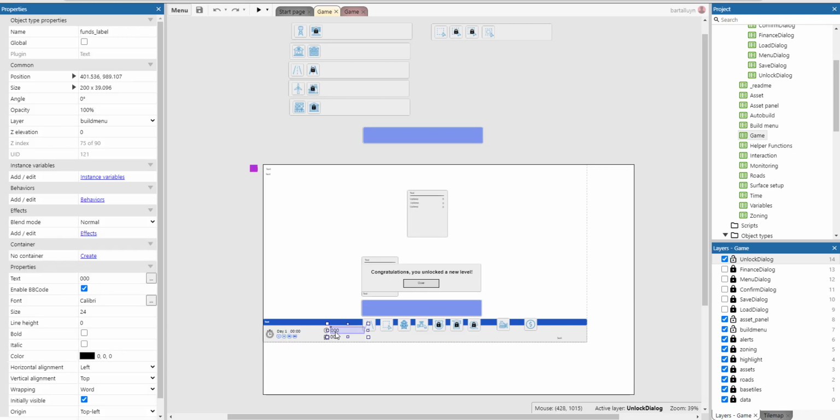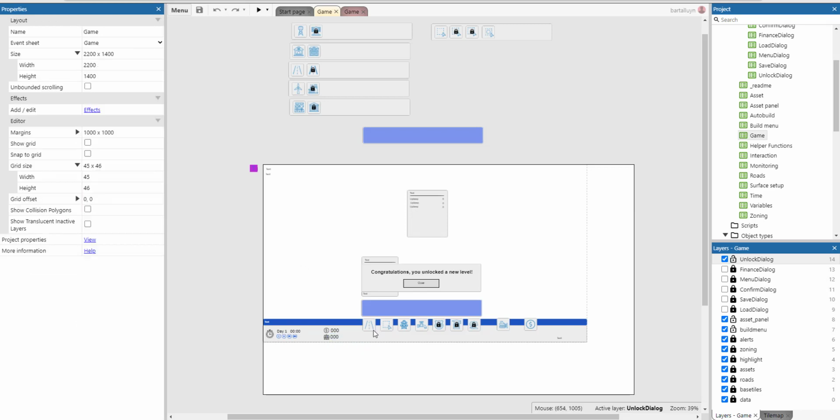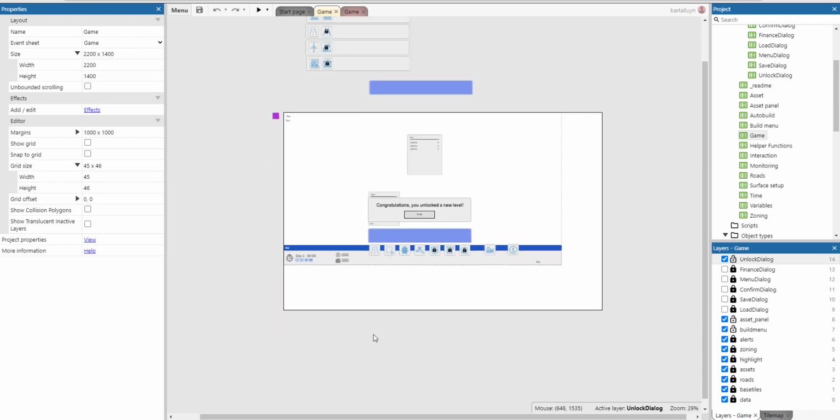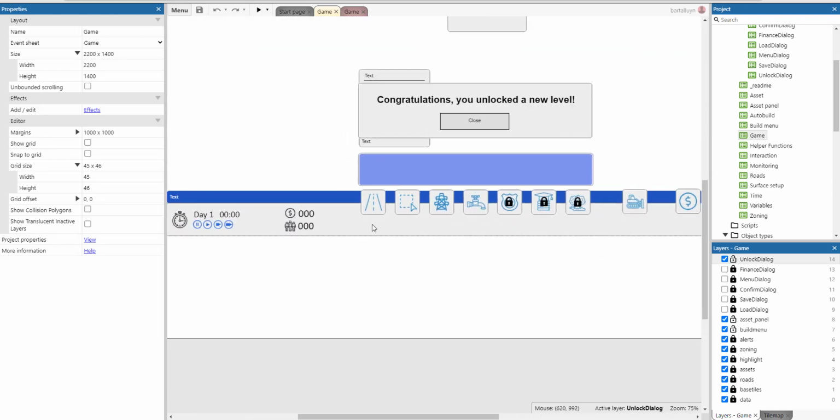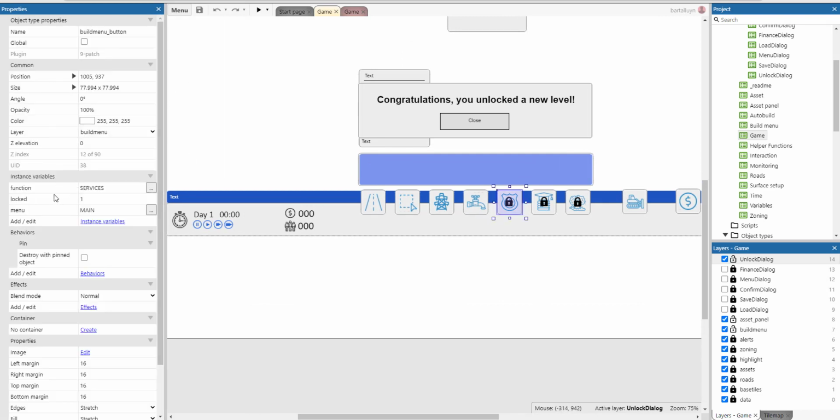So of course the indicators for the funds here and the indicator for the inhabitants are basically just two labels. And then there's the buttons. Let me zoom in a bit. The menu buttons. Basically, let's use this one. This is a build menu button, which has a certain function, which is checked in the game. So this has the function services. This has the function water and stuff like that. There's an indicator 1 or 0 to indicate if this is locked or not. If it's locked, you can click it, but nothing happens. And the menu is on.